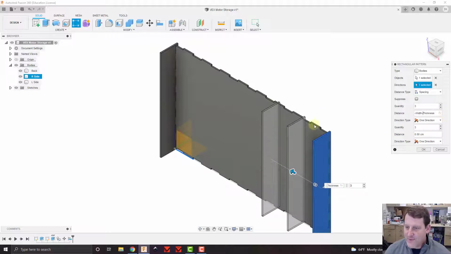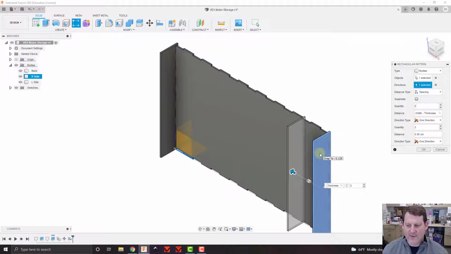And I don't need 3 of these. I just want 1 of them. So I'm going to click down to 2. It always counts the first one you already have as 1, and then this one is the second one. So that's what I want right there.